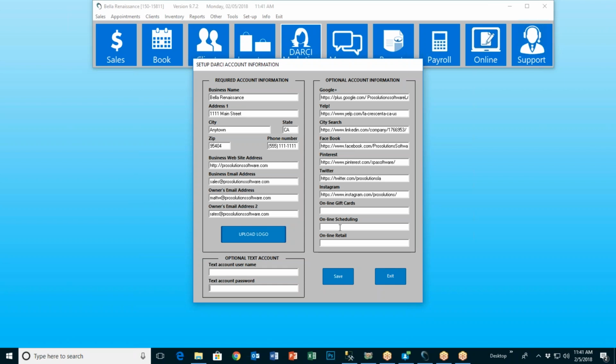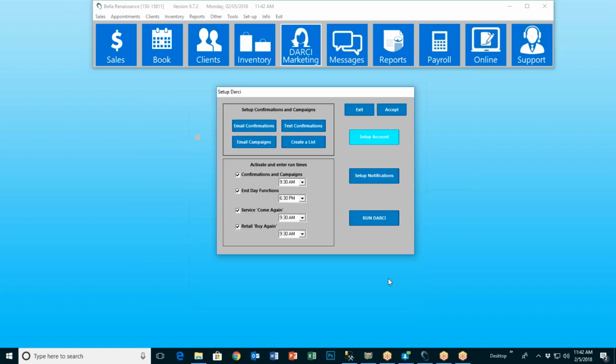These three here, online gift cards, online scheduling, and online retail, are part of your online store. We do not discuss them in this class, and they are not necessary for DARCI. In fact, we are going to have these removed from the DARCI setup because they are no longer used through DARCI. So just ignore them altogether. Once you have put in your social networking URLs, you simply press save, okay, and exit. And DARCI has now been hired.